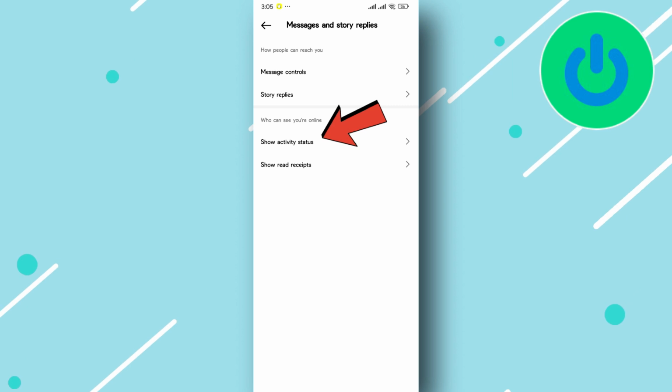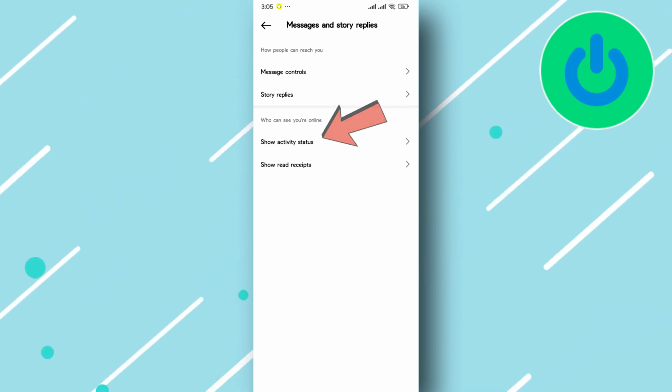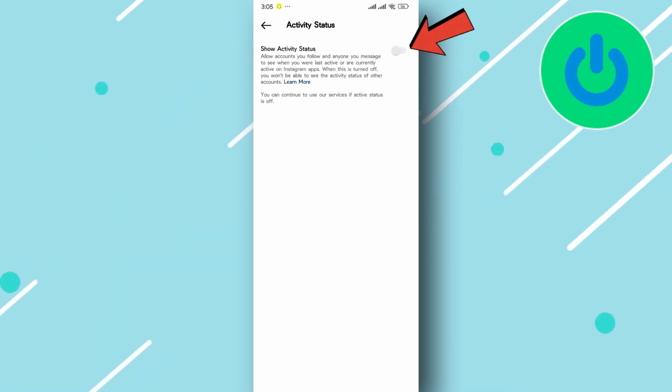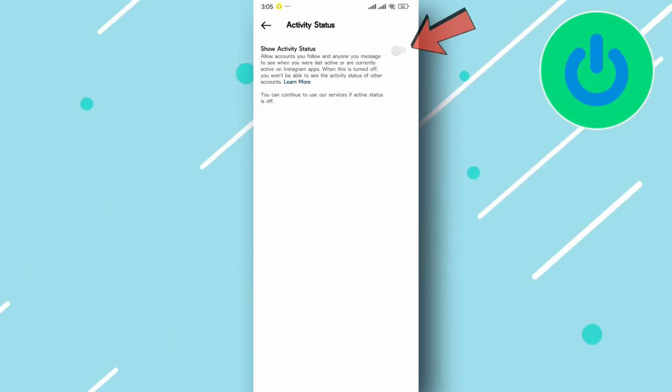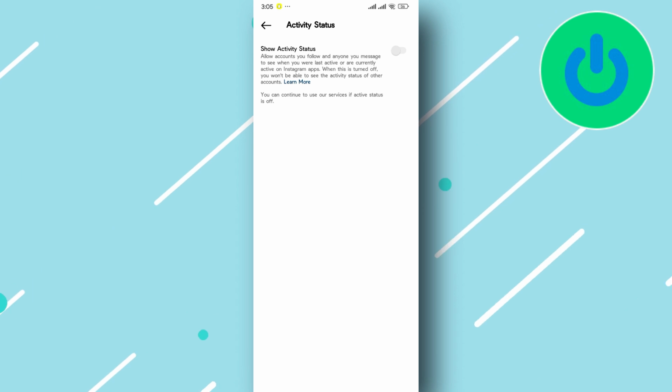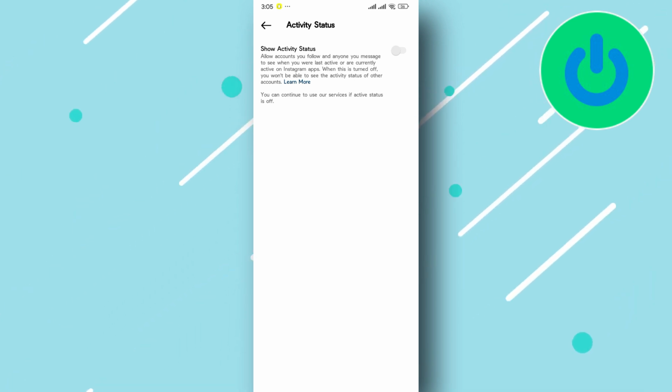Finally, find the option that says Show Activity Status and toggle the switch next to it to turn it off. By doing this, you'll be hiding your active status from others. So, that's all you need to do to control your privacy on Instagram.